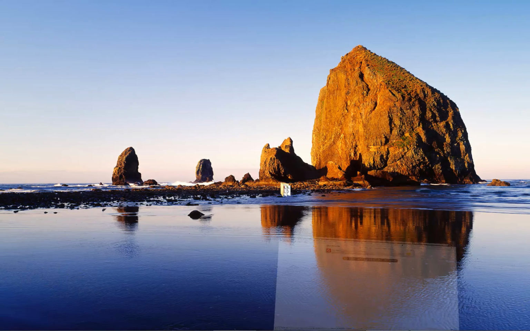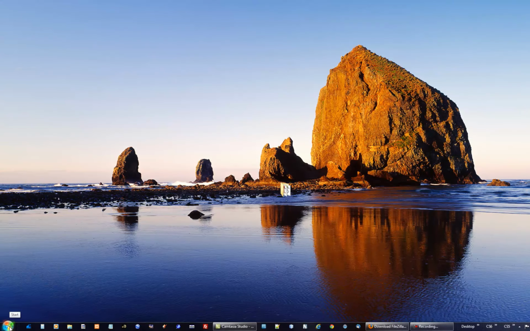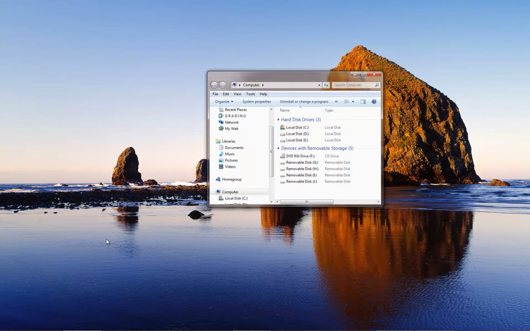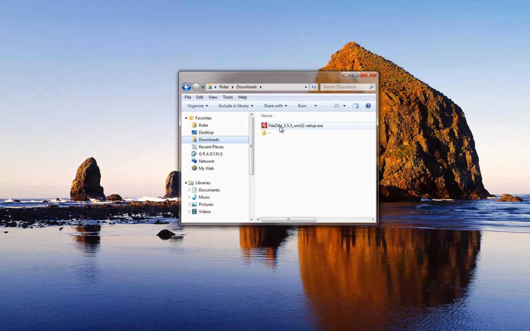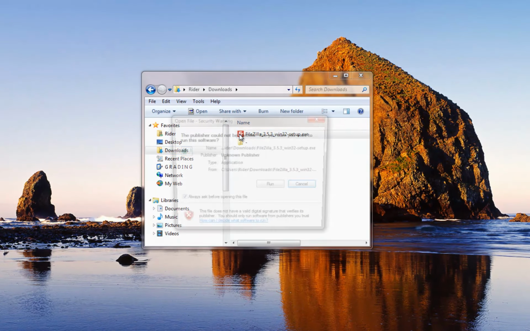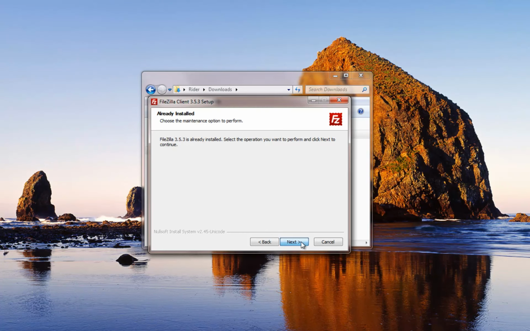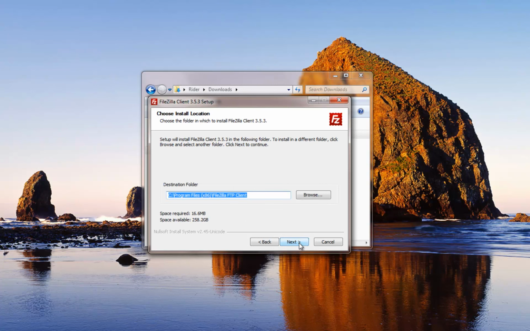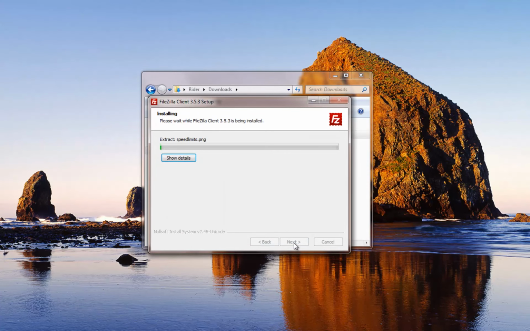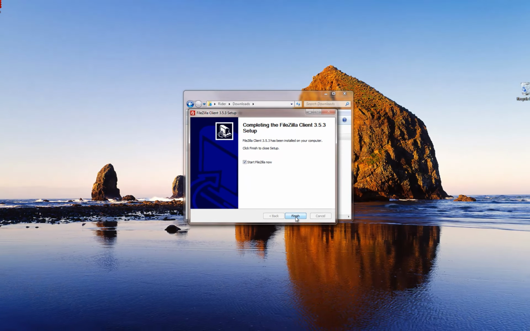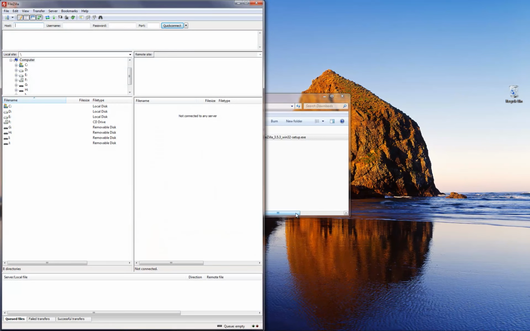Once it downloads, you can go to your Downloads folder, find the file, run it, allow it, agree. You're going to be installing for the first time. Let it choose its place unless you know where you want it to go. When it is done, finish, it'll launch for you.